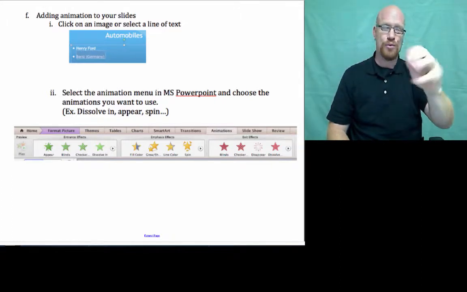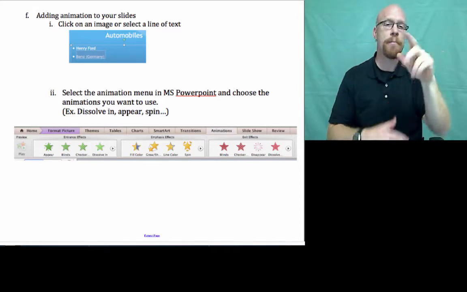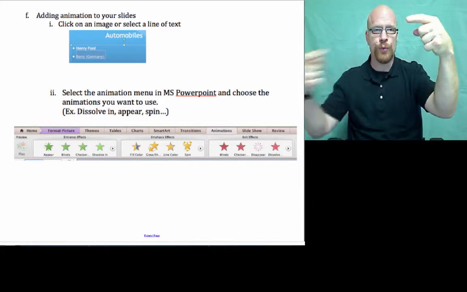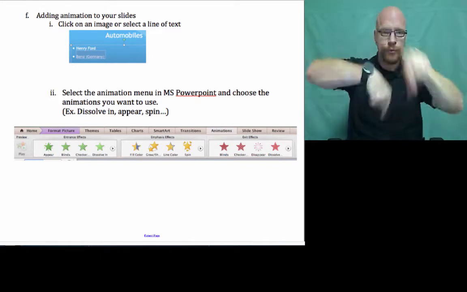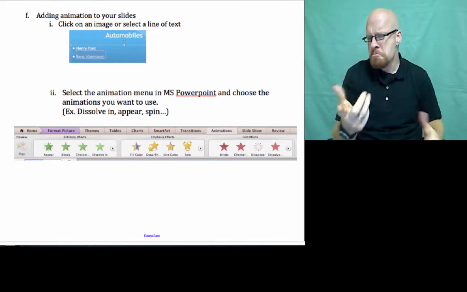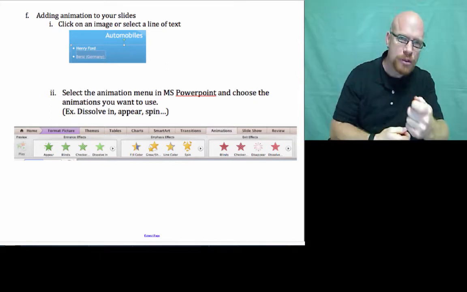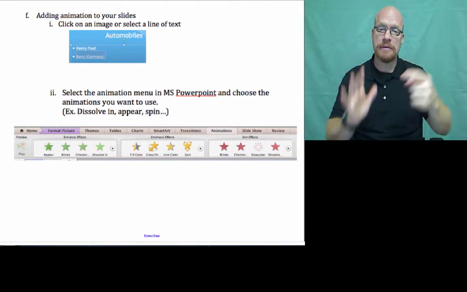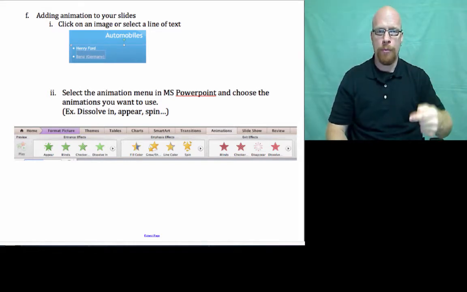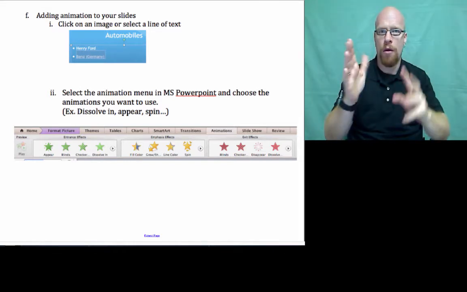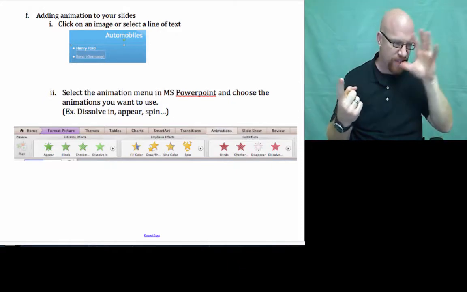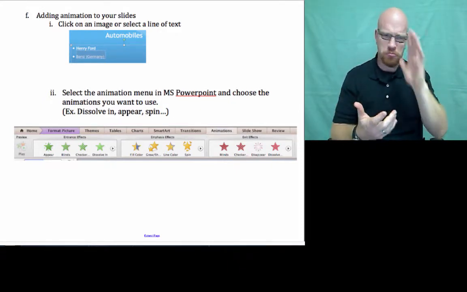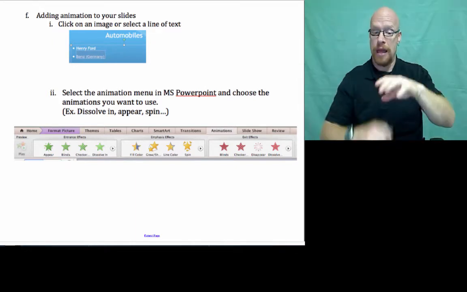Now, adding animation to your slides. You've seen before people do presentations where the words will slide in from the left or the right, they'll spin and appear or whatever. You can use that, and I think that is valuable. Sometimes you want all the text to appear at once. Sometimes you want the text to appear bullet by bullet so people know what you're talking about and they aren't looking ahead or confused. It's really up to you what you're comfortable with.